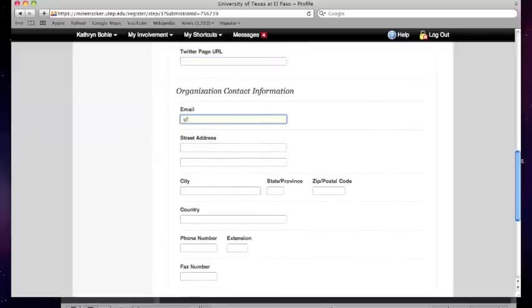This is how we can get in contact with your organization. First will be the email we can contact your organization at. Then next is the street address. This is where you'll be getting the mail if we send you any. It's not necessarily UTEP, it can be wherever you're going to be getting your mail at.